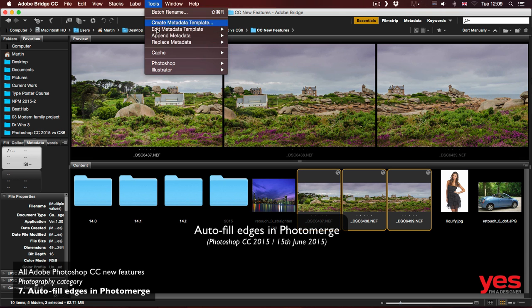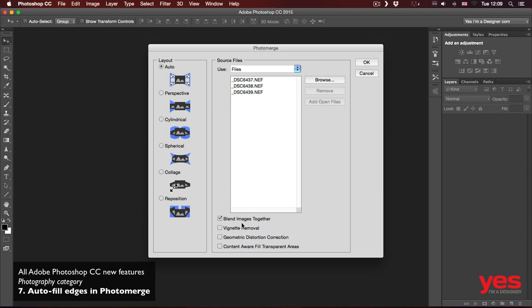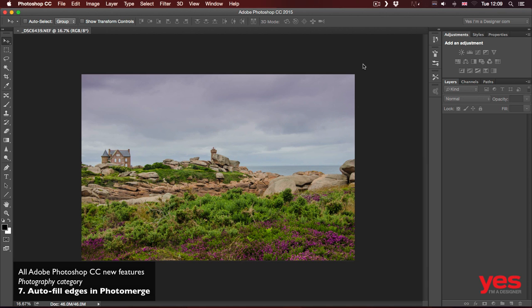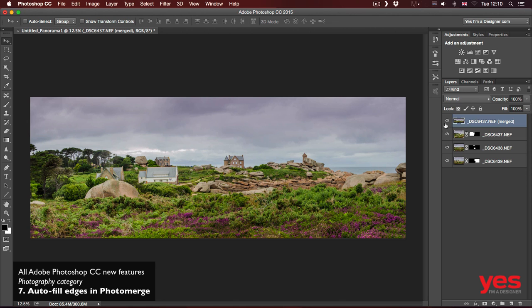When you merge images into a panorama using the Photomerge command, now you will have the option to choose content-aware fill the transparent areas automatically. Photoshop will create a separate layer for the merge results so you can check before and after.